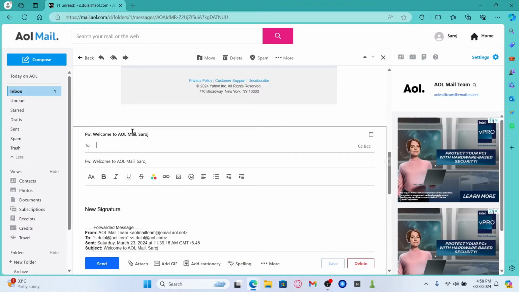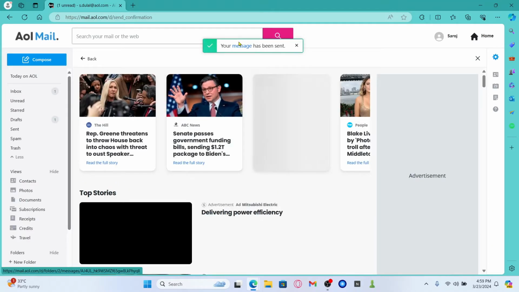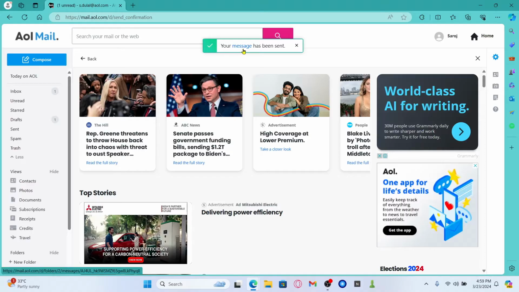Now within the to section, you can type in the email address that you wish to forward this email to, and you can also enter a subject if you wish. Type in your message body if required, and then you can click on the send button at the bottom section right away in order to forward this email to an external email service. Once you see the notification telling you that your message has been sent, you will be able to find this message within your sent box.